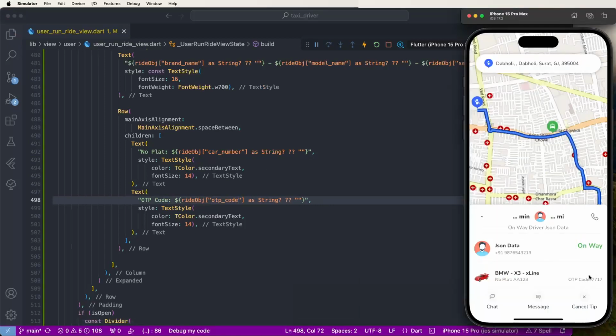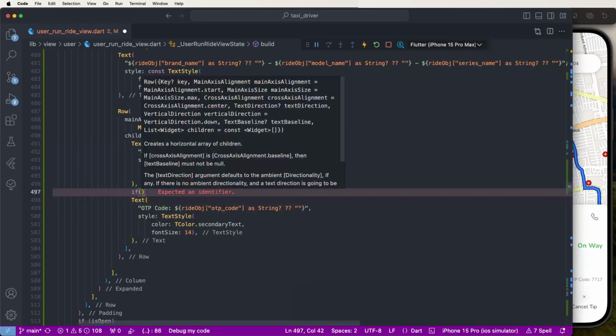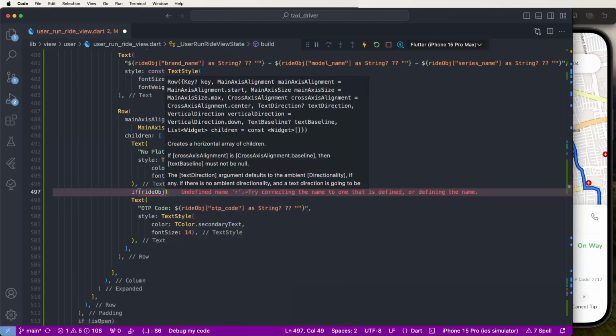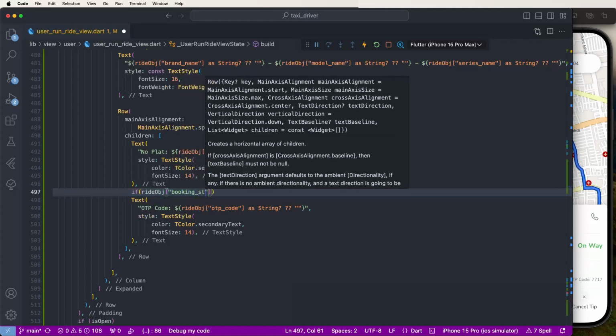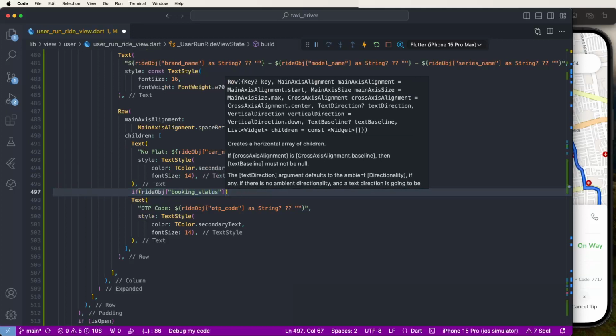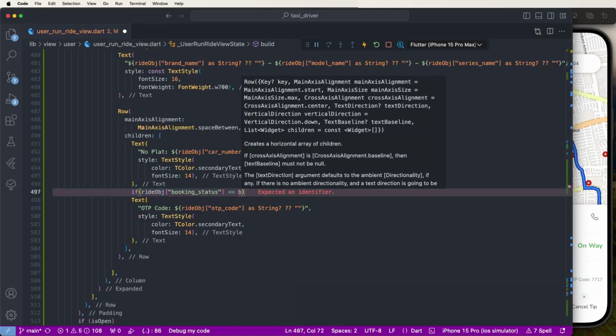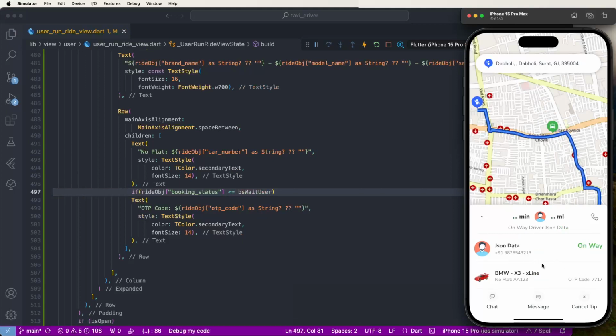Now we need to show here the information, and also set here one condition. If ride booking status is equal to BS dot waiting users, like this, then show here the OTP, otherwise do not show this OTP. Like this we need to configure and set the value here.